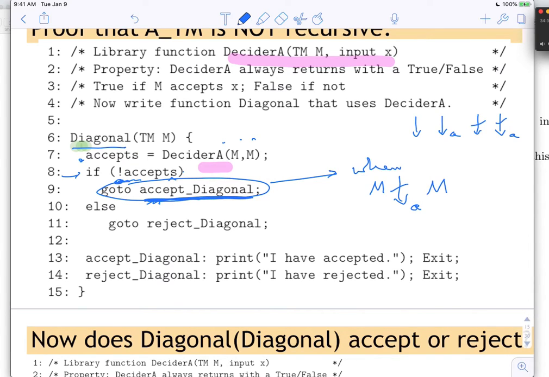So diagonal accepts M. That's how Turing machines are said to accept something. Turing machines, when given an input, accept when they are found stuck in their accept state. So diagonal of M accepts if M doesn't accept M, and diagonal of M doesn't accept, which is here, if M accepts M.